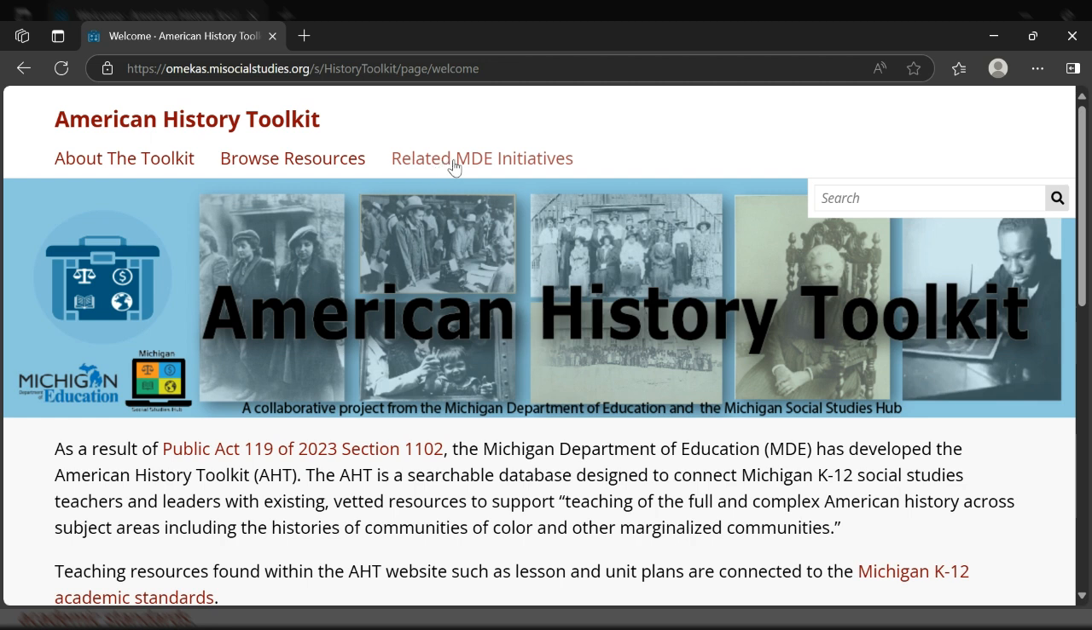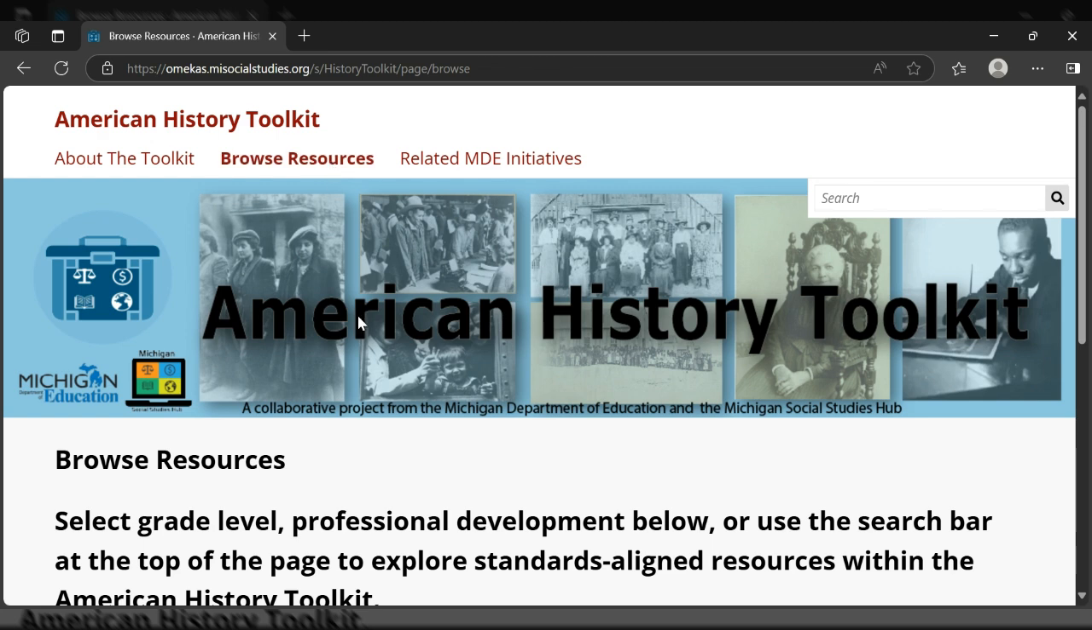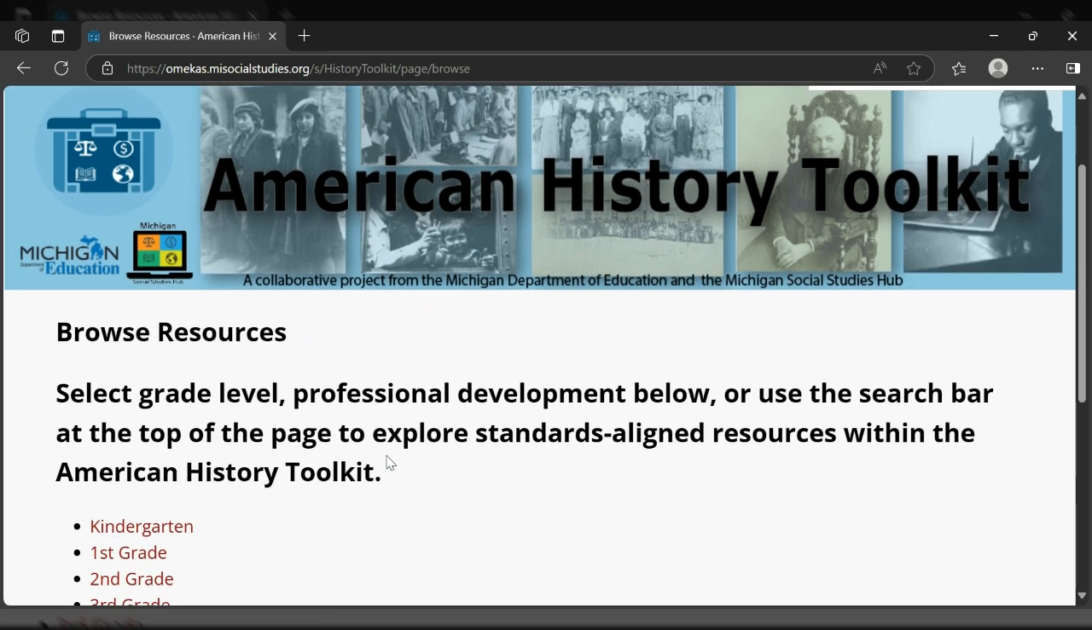To locate and explore the resources of the American History Toolkit, you can use the search bar located at the top of the banner, or hover your mouse and click the Browse Resources tab. You are now on the Browse Resources page.